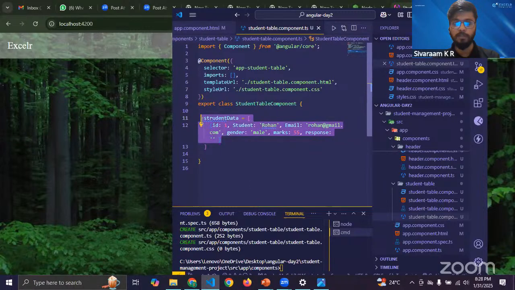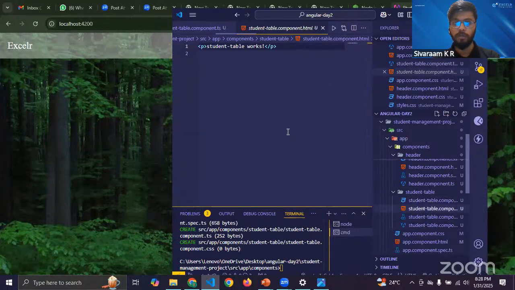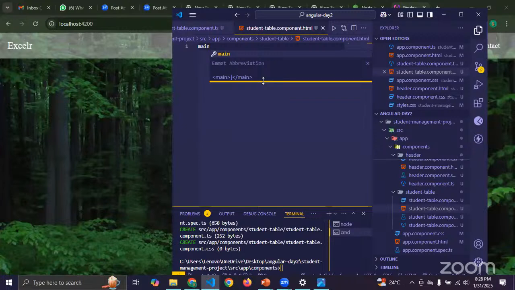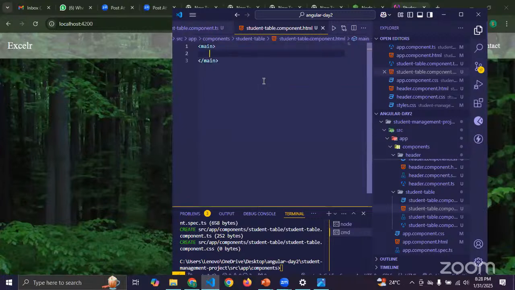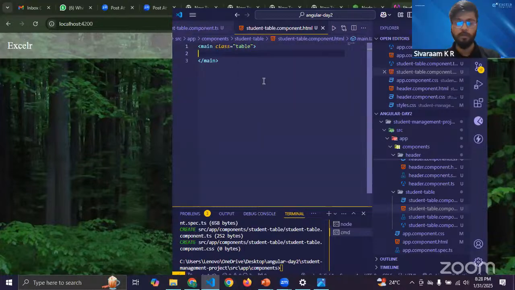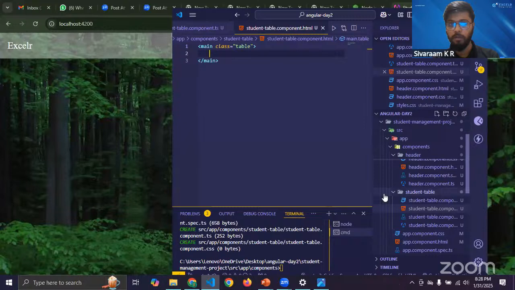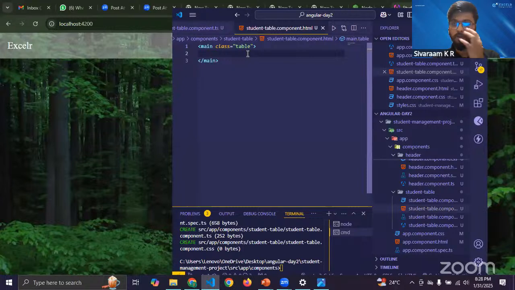So how do I render this data inside my HTML? Using interpolation. You understood that, right? So come to here, and what you need to do is first create a main. Main is nothing but your HTML element. Inside main, give a class called table. Whatever code you write, all this code should be inside your student.html.